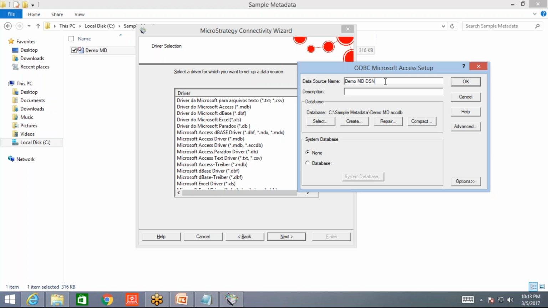It is up to you. It is a user defined name. You can provide anything you want. Generally in real time we just name it based on the database, like Oracle DSN, SQL Server, Teradata, based on your database here. So you provide that name and for the database name you need to choose a path.